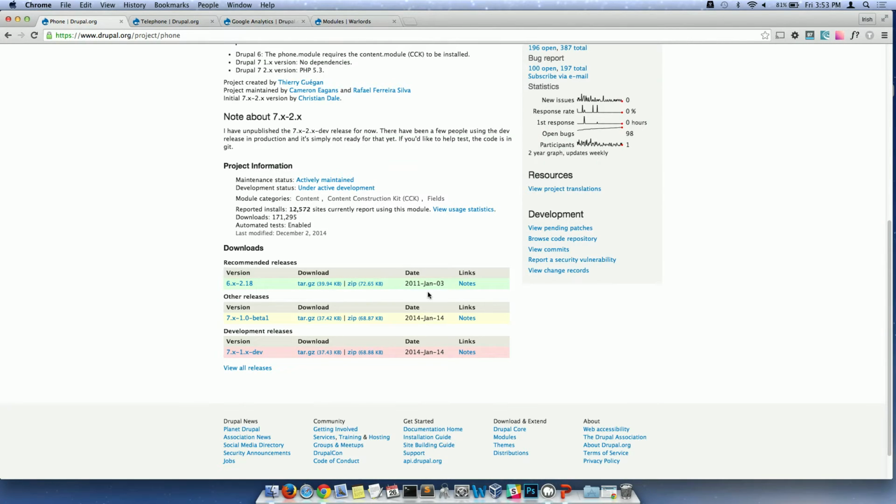Other things I consider are the date. When was the last time it received an update? If it's 2011, I'm going to assume that module's not getting updated and there's potentially security holes.